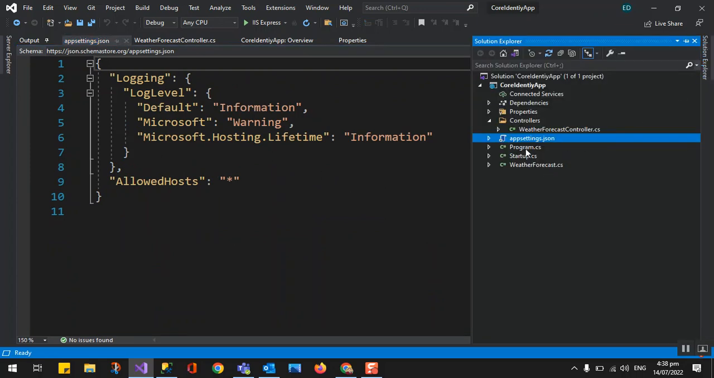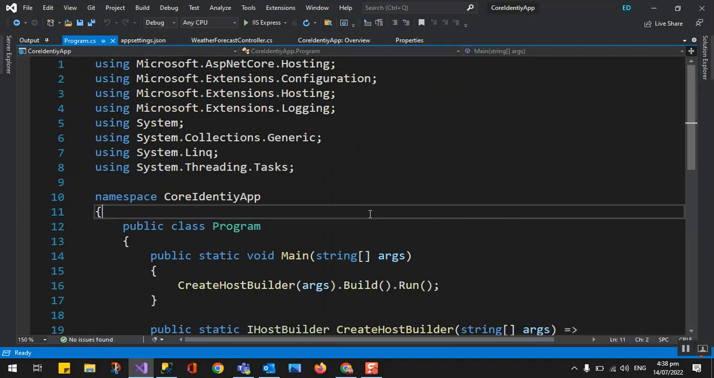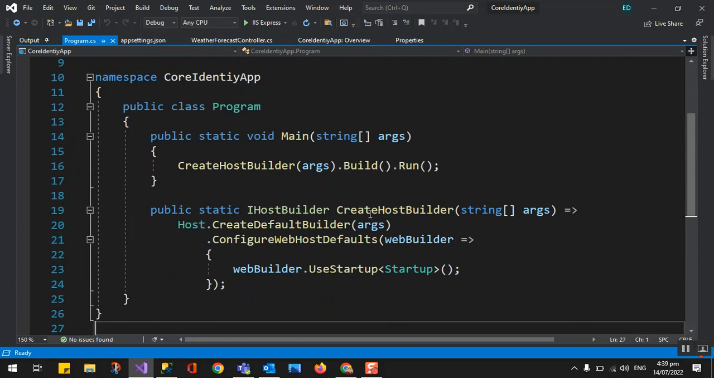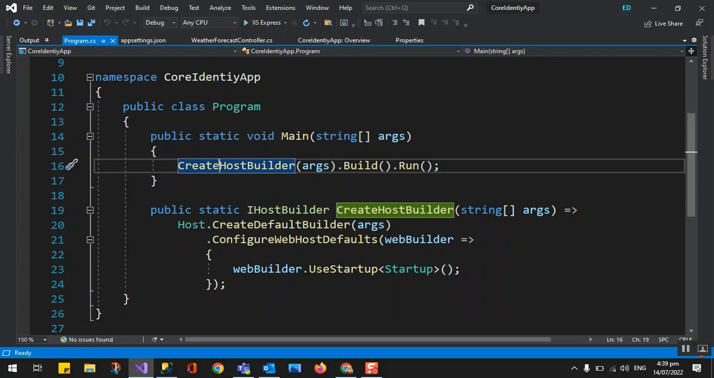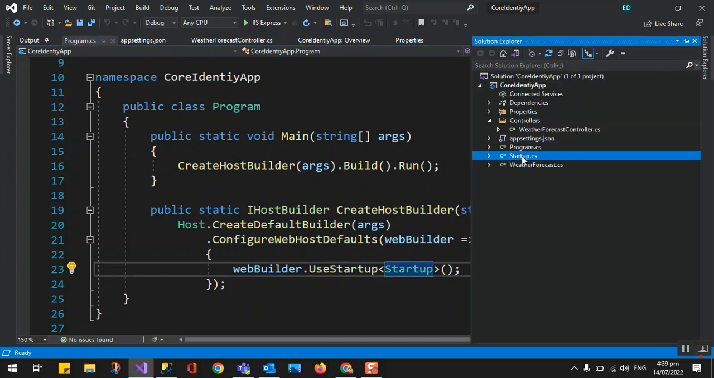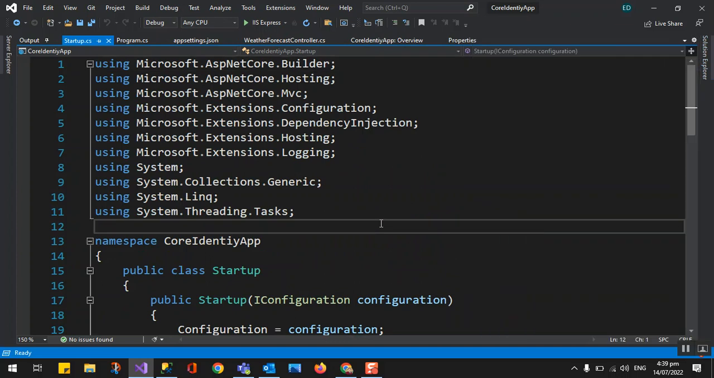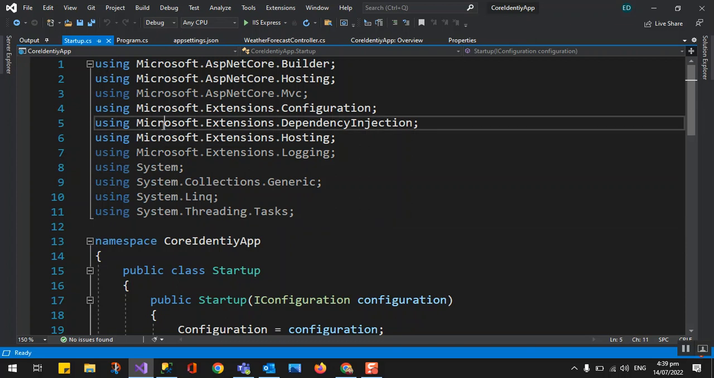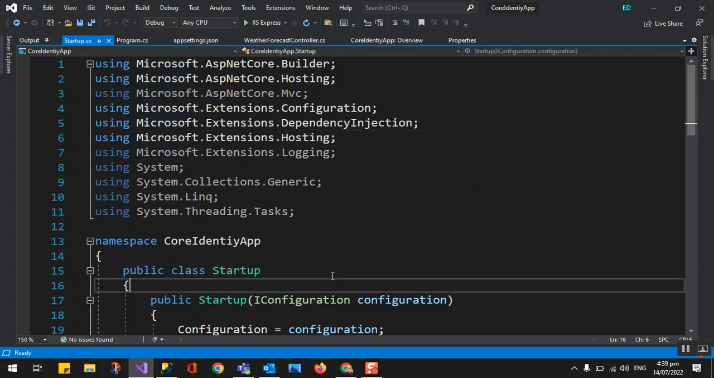Aside from that, the program is different from the .NET Framework. In ASP.NET Core it's created like this, but it's already there by default. The web builder uses the startup type. So this is the startup that's created. This is the part where dependency injection is being done. That is why there's already by default the Microsoft extension for dependency injection. So this is the startup class.